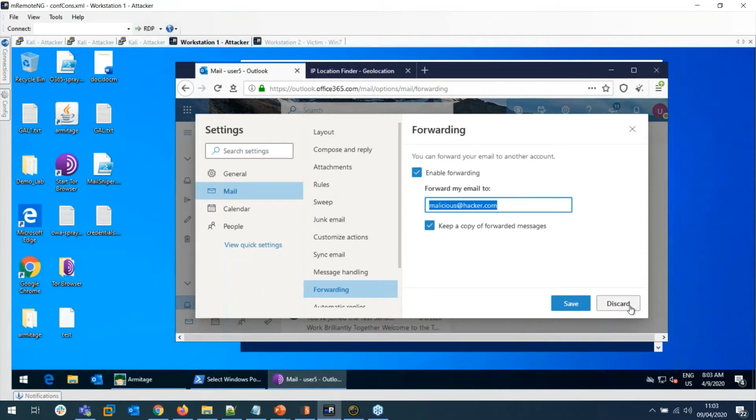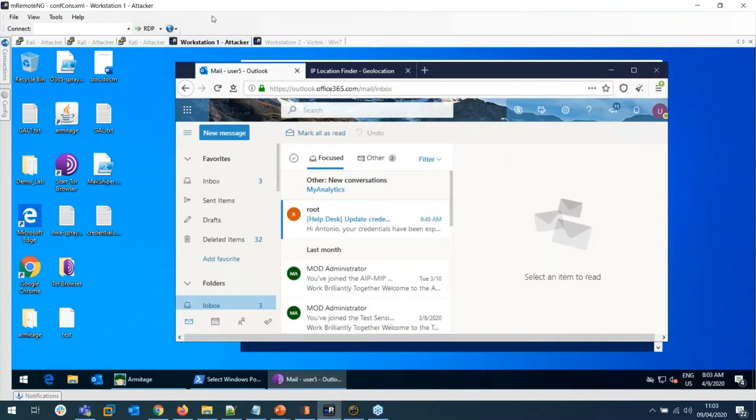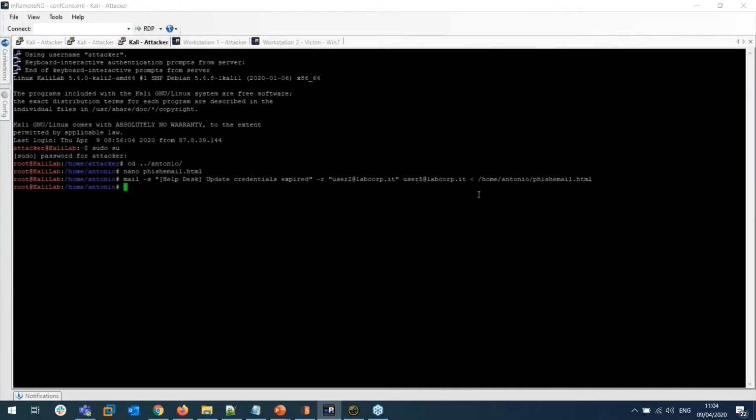Another thing that I would try to do is to, again, activate the ruler utility in order to add rules, and not forwarding rules, but more advanced rules to the user's mailbox. So let's go back to our Kali machine. And this is the ruler utility. And let's first try to log in with the credentials.